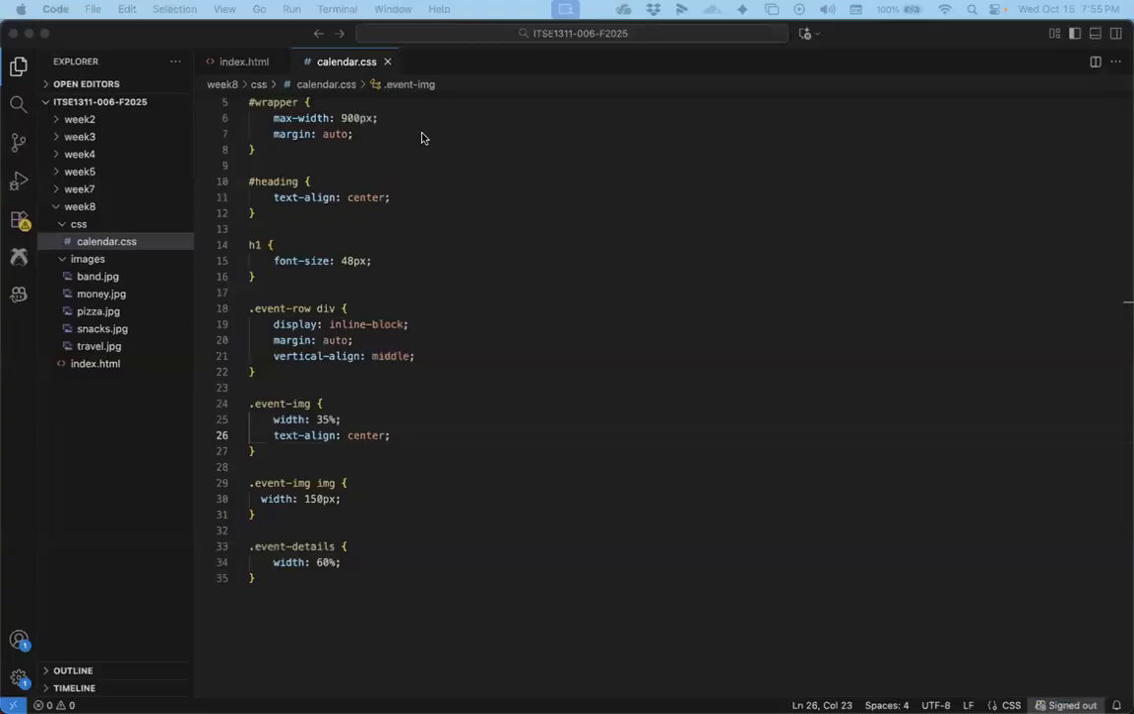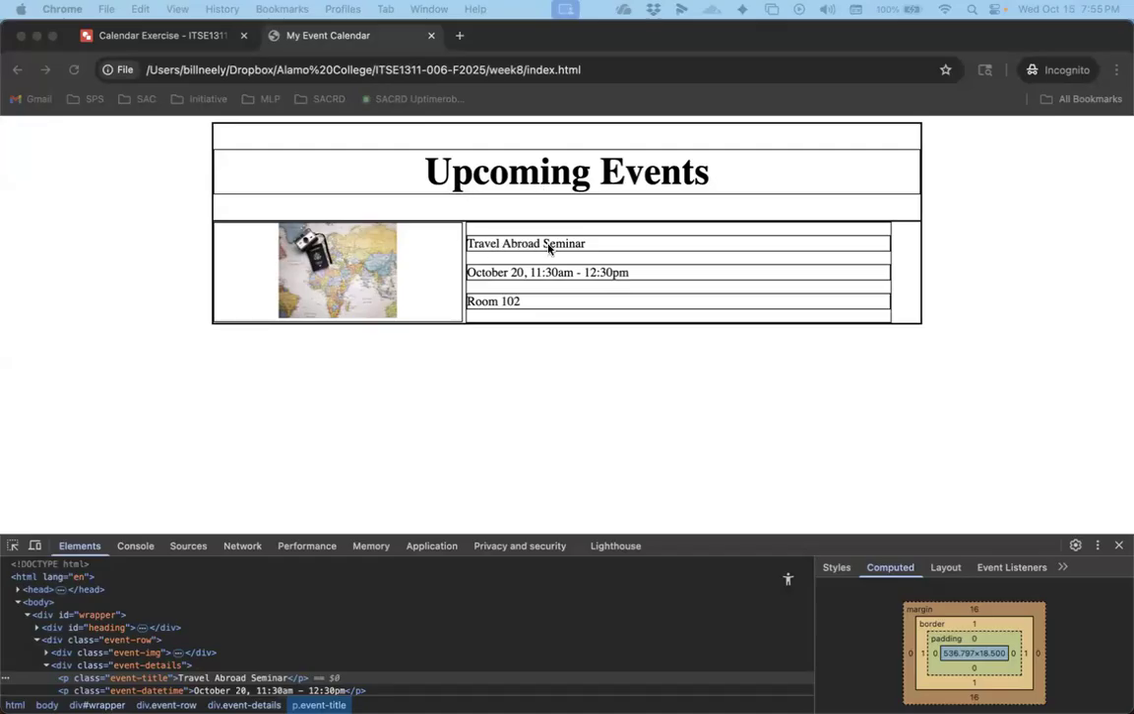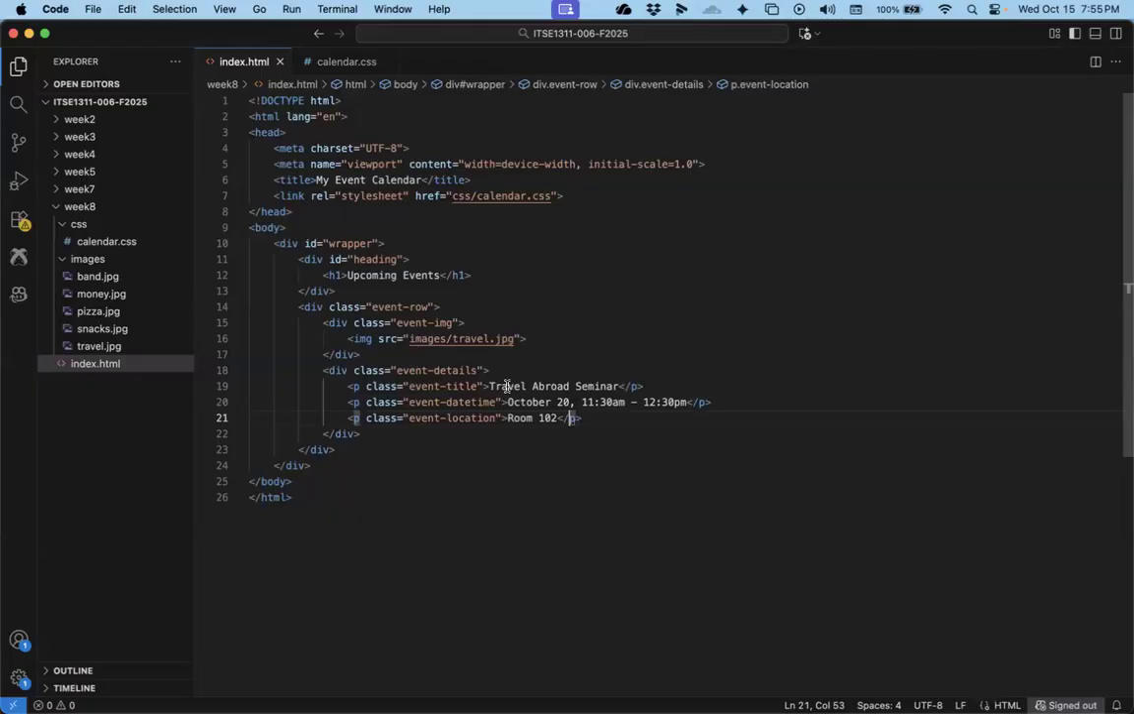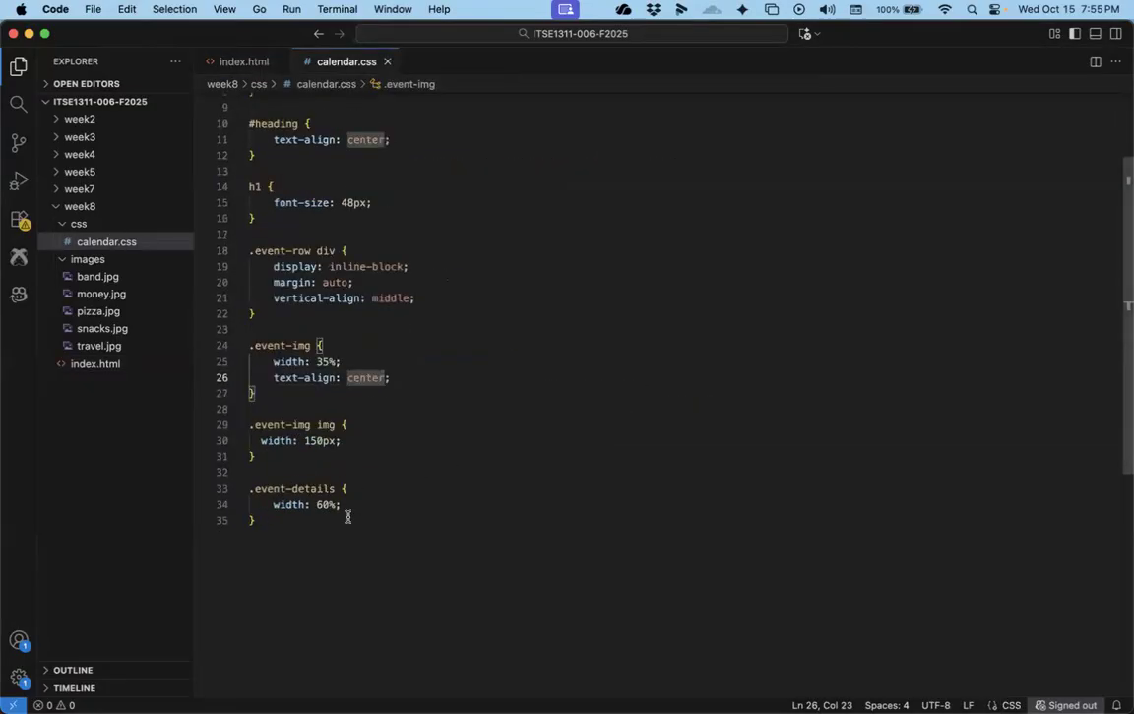Okay, so now let's take this travel abroad seminar. This needs to be a title, so we need to make it bold and increase the font size. Let's go ahead and say that's good. That's the event title paragraph. So we called that event title, and it's a paragraph, and it's got a class event title. So our selector here should be event title, because that's the class we have.